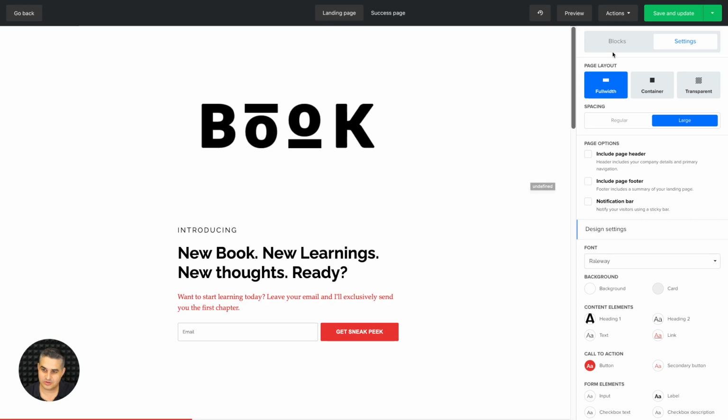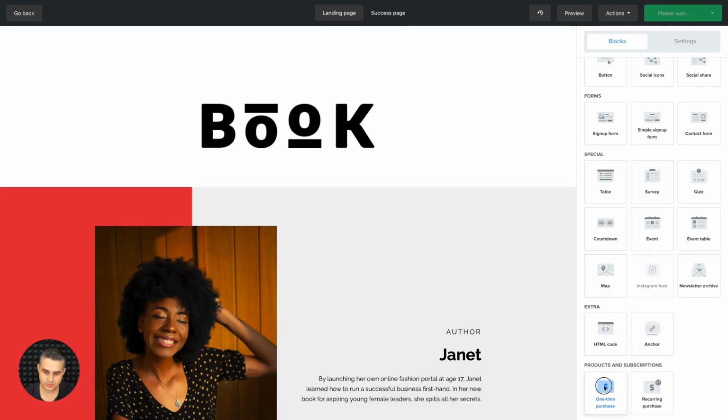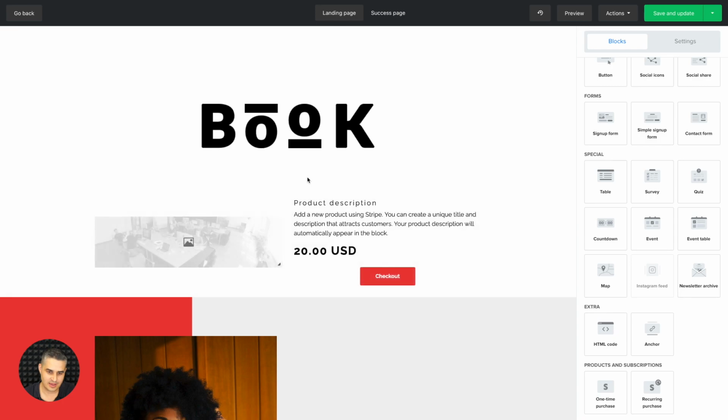And let's go to Blocks, scroll to the bottom, and here we have a reoccurring purchase block and a one-time purchase block. And that's what we're looking at today, the one-time purchase block. So let's get rid of this one. Of course, we don't have to, but that's what I choose to do. And here is the block.